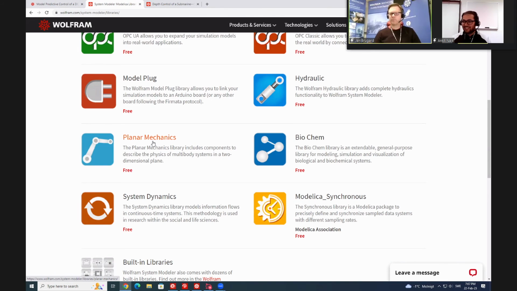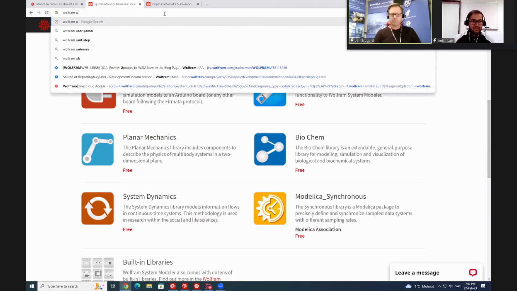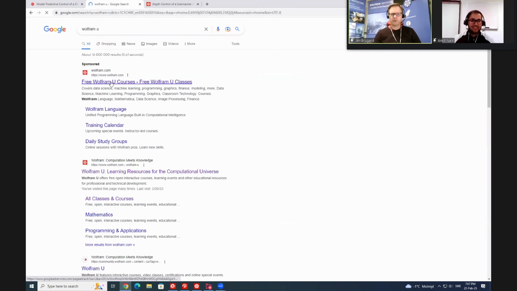The thing is, from back when I learned how to do multi-body, there are a lot more and better resources now than back then. Can you show how to get to Wolfram U? Yes, I think we actually have that in the notebook too, but we can just show it here.